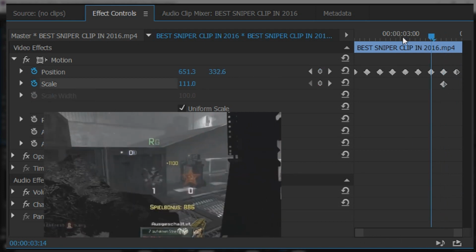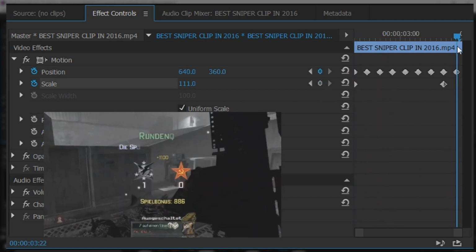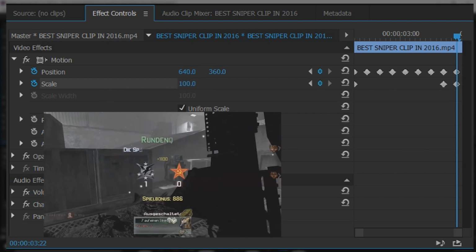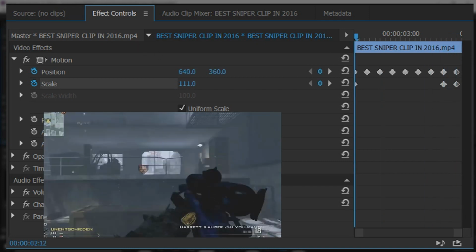And you also want to come to the start and add a keyframe here by pressing this button. Then we're going to come to the end keyframe right here, so it's in line with this one, and we're going to change the scale back to 100, so everything goes back to normal like that. So let's play this through.